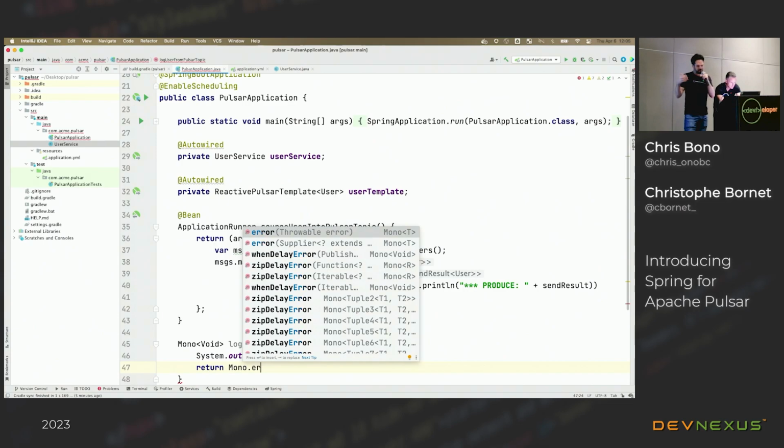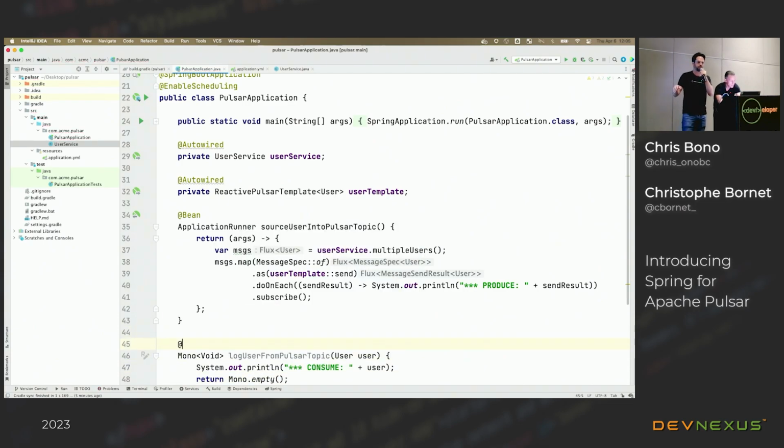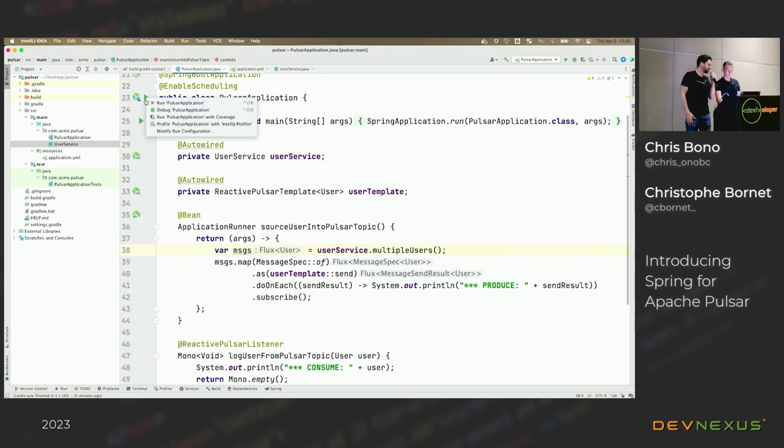If you return Mono.empty, this will acknowledge the message, and the framework automatically will send something to Pulsar to say yes, the message was processed and it is acknowledged. If you return an error, then the framework will negatively acknowledge, and the message will be rejected and sent to another consumer. We had our reactive Pulsar listener, and now we can run the code.